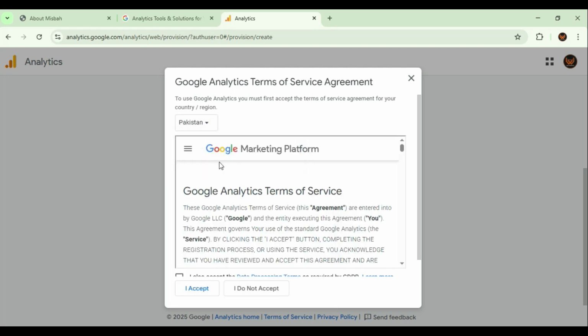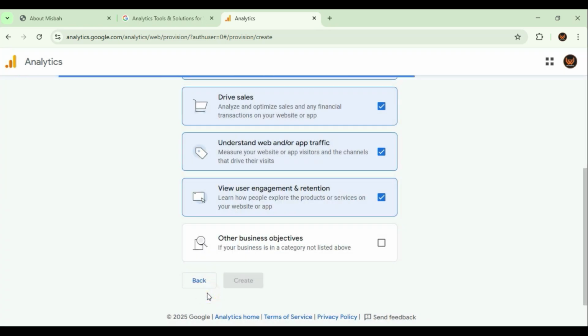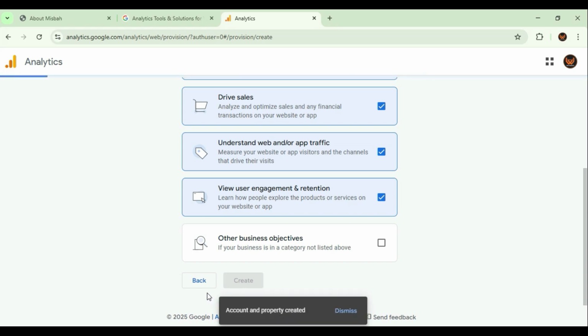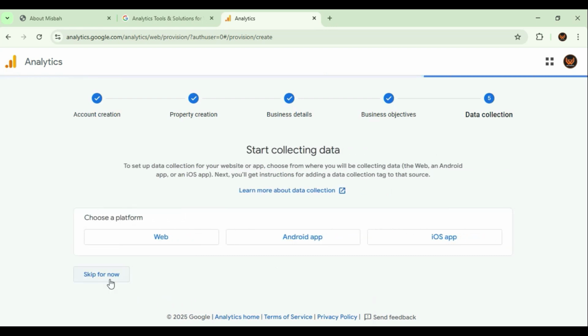You can select your country and check this box and click on I accept. Now we are almost there.